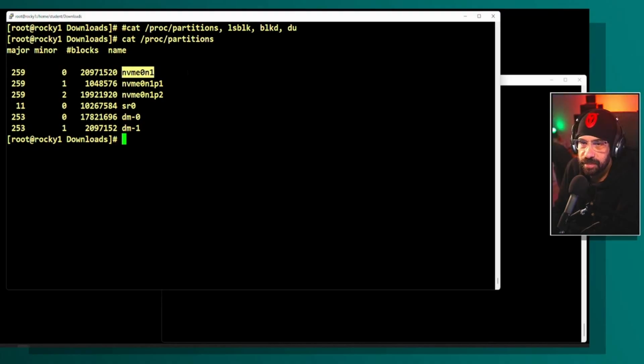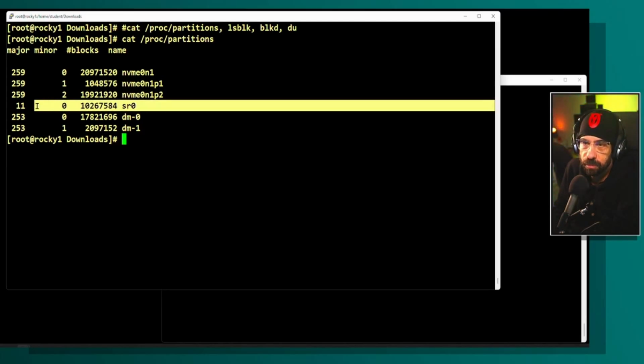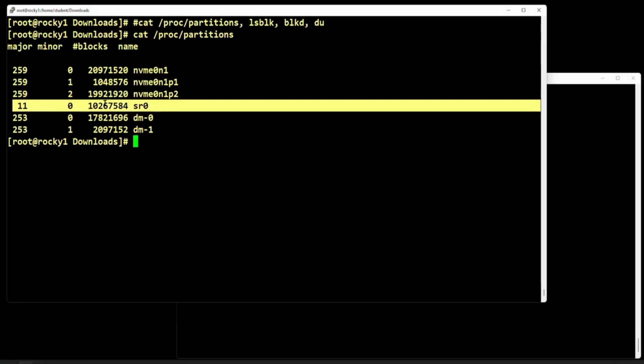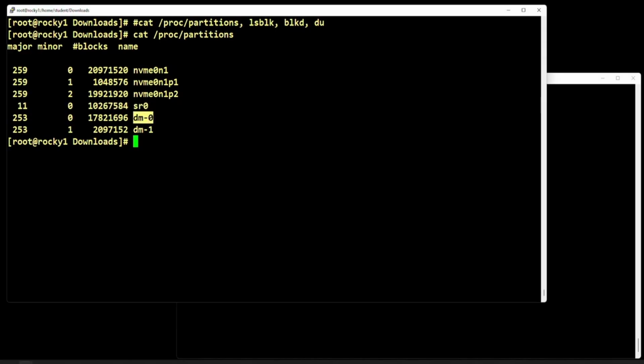In this case it's an NVMe SSD, and we have P1 and P2. This is partition 1, this is partition 2. I am not going to discuss partitions at this point. It's going to be discussed in the RH134 video series. Like and subscribe to get notified. SR0 is our optical device, DVD or CD. Again, this is a virtual machine, so it's virtualized as some sort of optical drive. And DM0 and DM1 are regarding LVMs. We will discuss LVMs in the RH134 video series. Like and subscribe to get notified about that too.